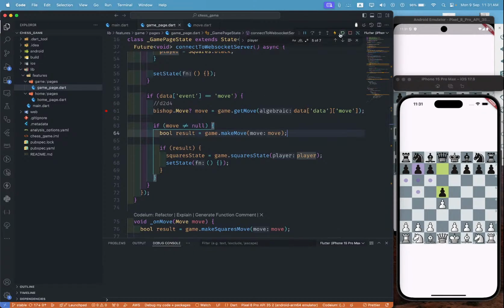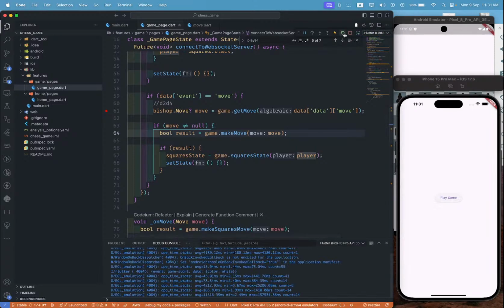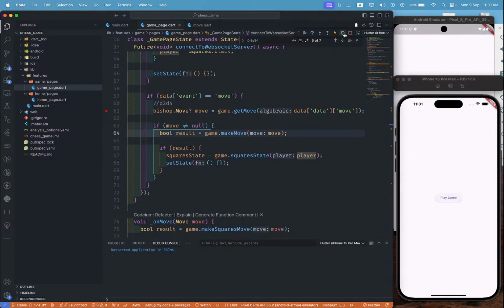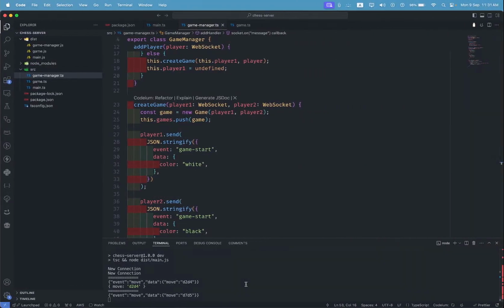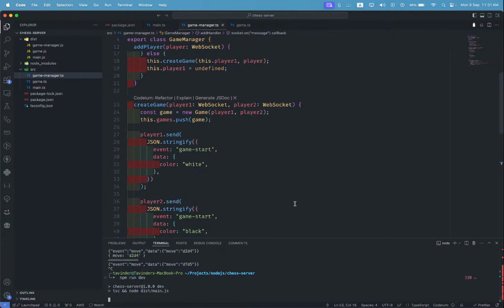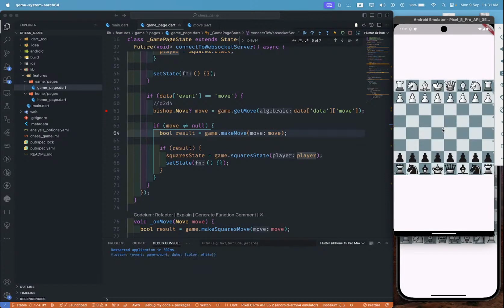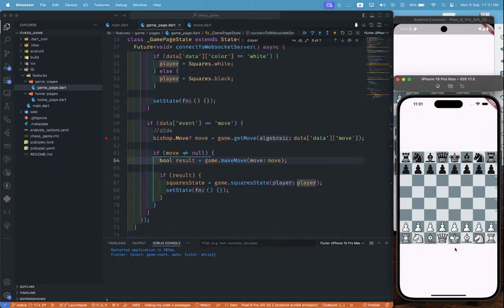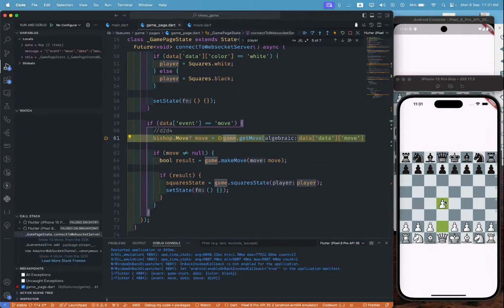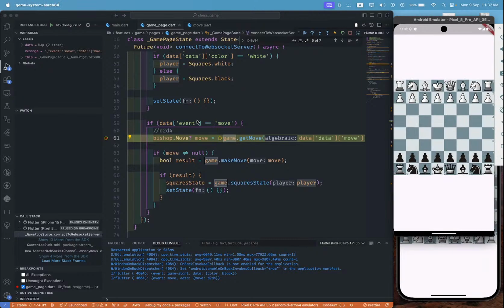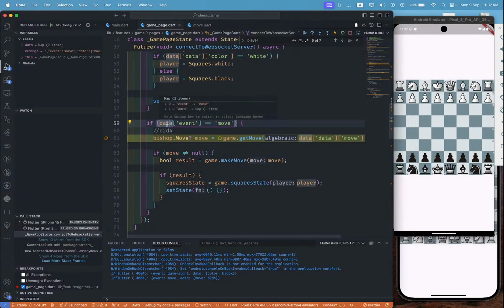Alright, let's test it again. Okay. So play game and play game. Okay, so now let's just see. What I did is I made a move here. So for Pixel 8, yes, I received the event here. So data event is move, and data is d2 d4.